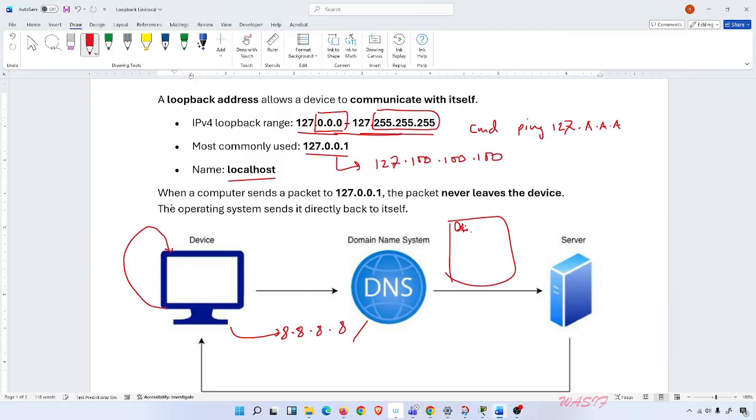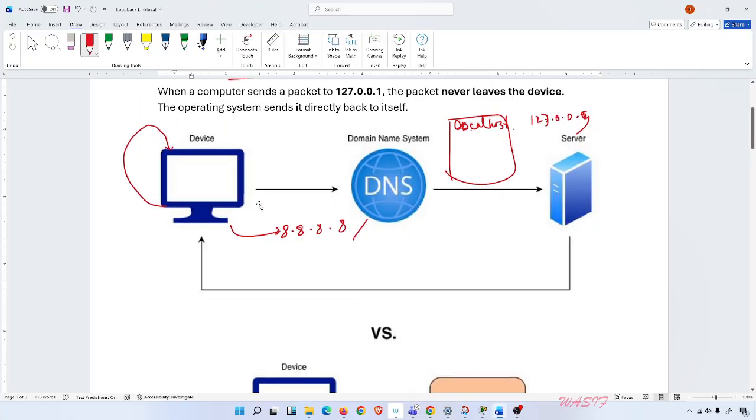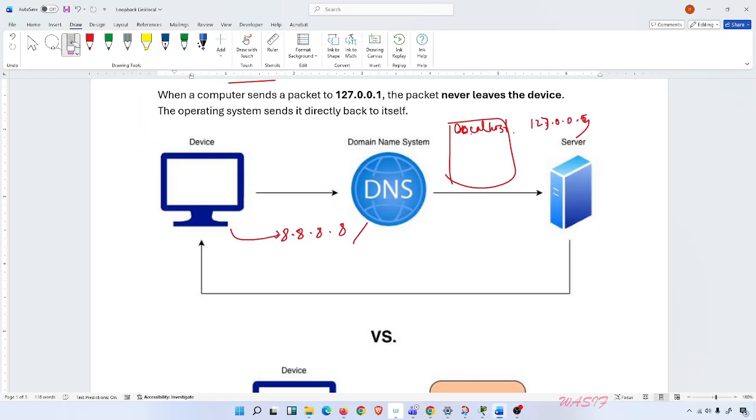So instead of localhost, you can write 127.0.0.1 in the browser, it is the same thing. Now, can I type here 127.0.0.5? Yes, it's the same thing. It doesn't matter.